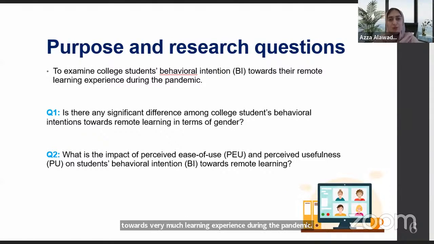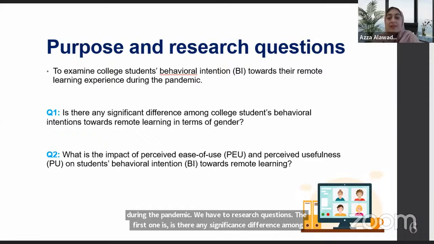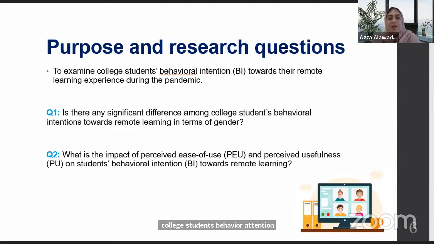We have two research questions. The first one is, is there any significant difference among college students' behavioral intentions towards remote learning in terms of gender? So we wanted to see if there are differences between male and female students. And the second question was, what is the impact of perceived ease of use and perceived usefulness on students' behavioral intention towards remote learning?